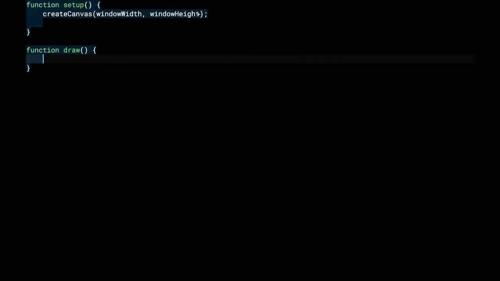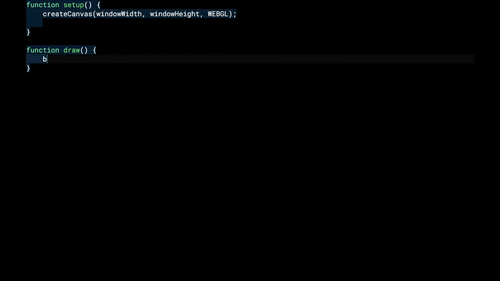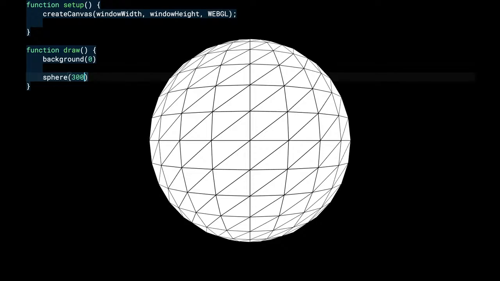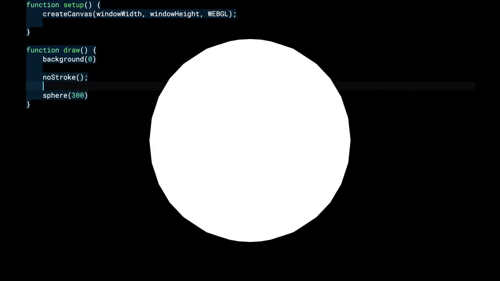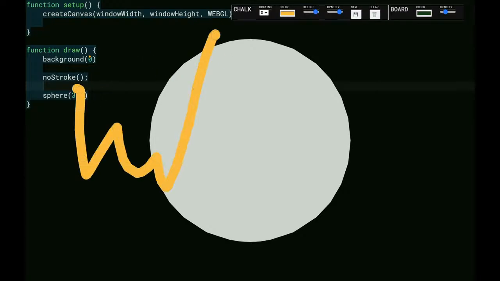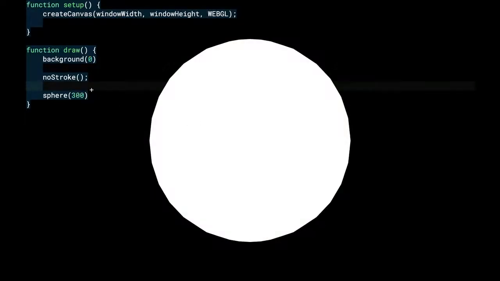And let's draw some stuff in 3D. So WebGL, let's have a background. And let's draw a sphere that's like 300 big. Boom. Let's say no stroke. And let me quickly put something on the board here. So I'm going to make a much thicker weight, and I'm going to make a zigzag, and test out if this works.